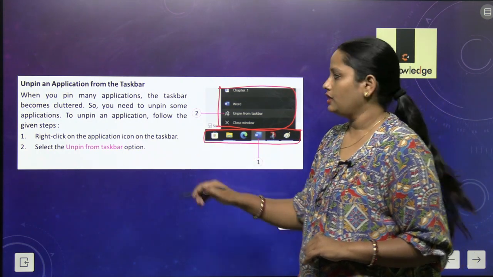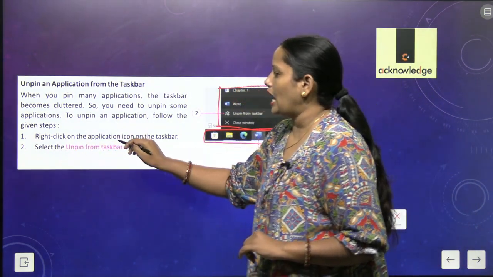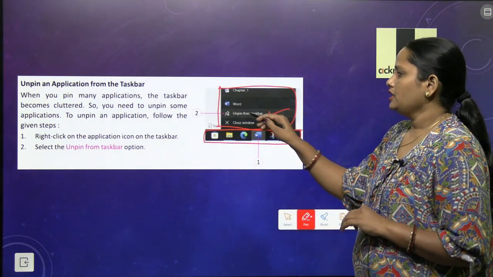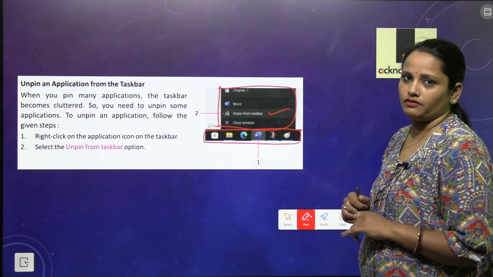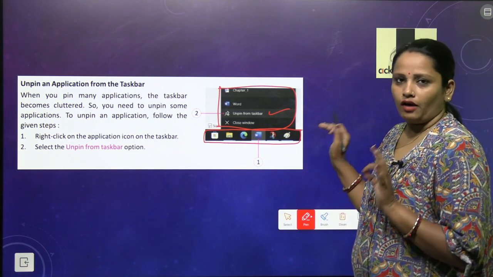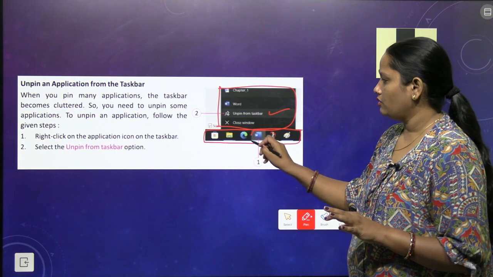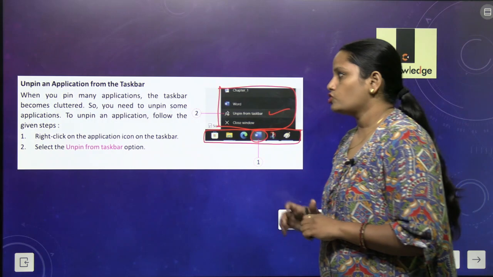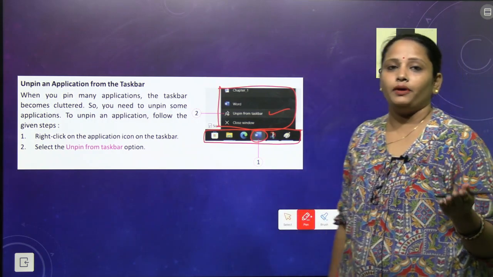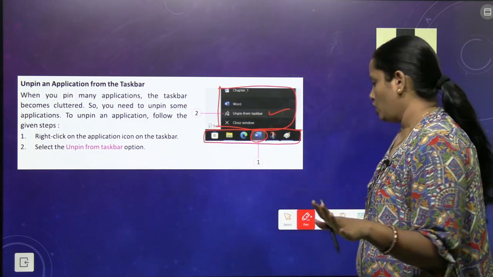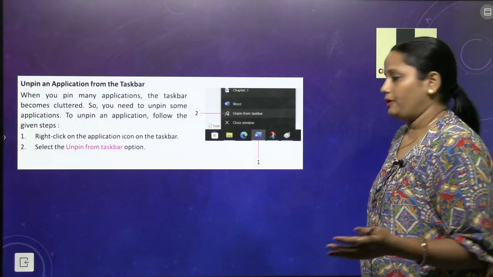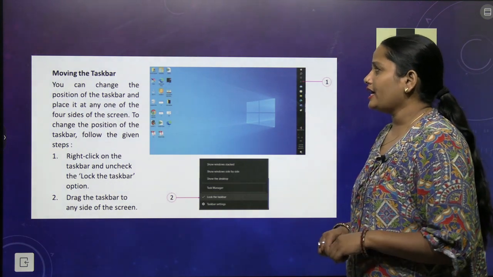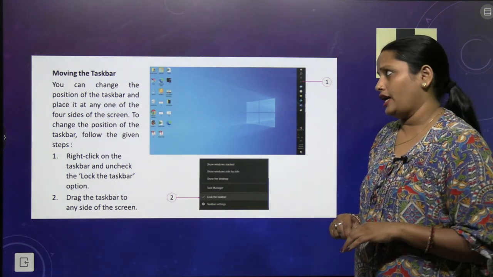window will open, and from there we have to select the unpin from taskbar option. Here we can see the unpin from taskbar option is given. We have to click on this, and after doing that, what will happen? This MS Word will disappear from the taskbar. So this was how we can pin an application to the taskbar or unpin an application from the taskbar.